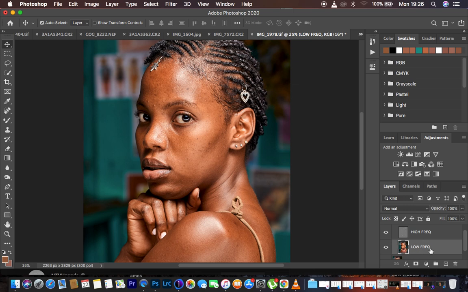So come to the low frequency layer, and as it is selected, come under the brushes, simply right click and get your Mixer Brush tool.